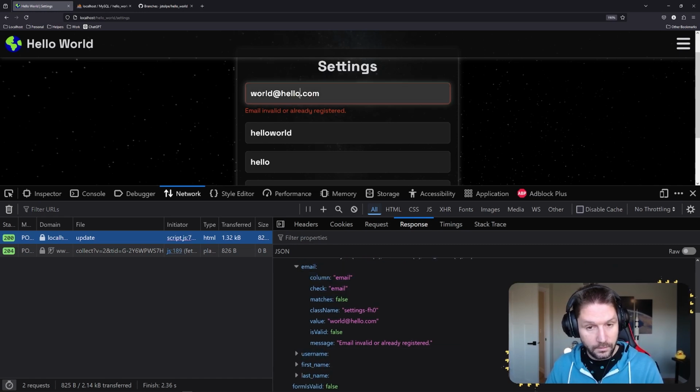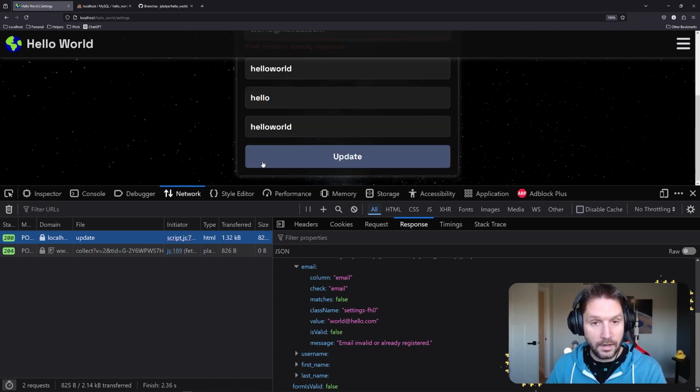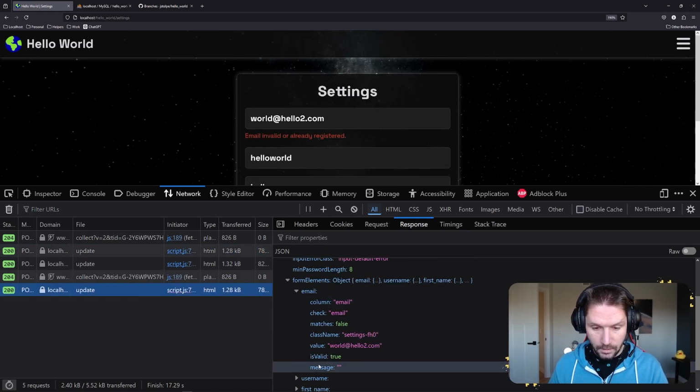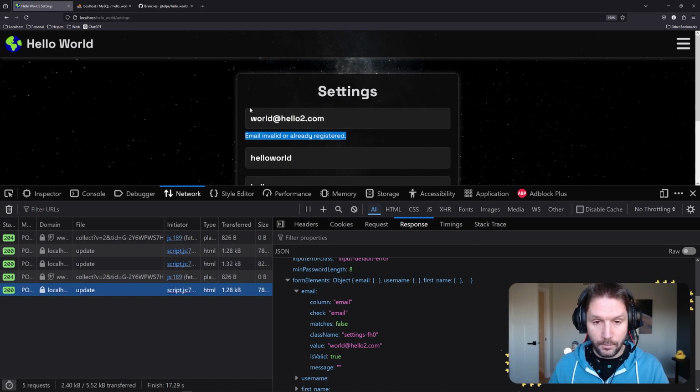If I go hello2, it's going to be a valid email on the front end. It's still going to go to the server with our request, but that error should go away. But if we add a world at hello2, it should be good to go. And yes, it's valid, true, but we're not hiding our error message. The red border went away, so we just have a little UI bug there in our form helper.